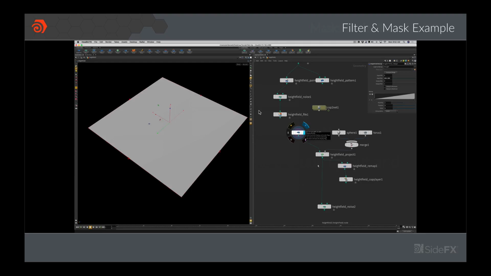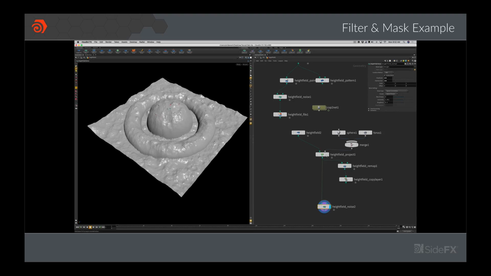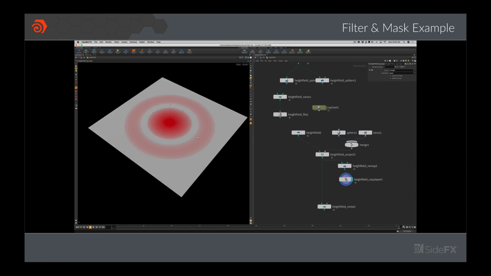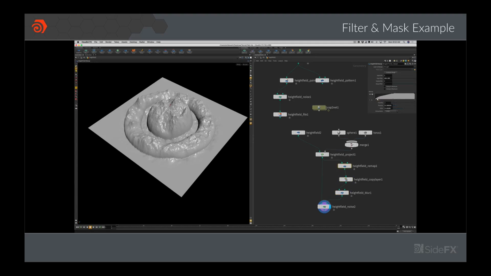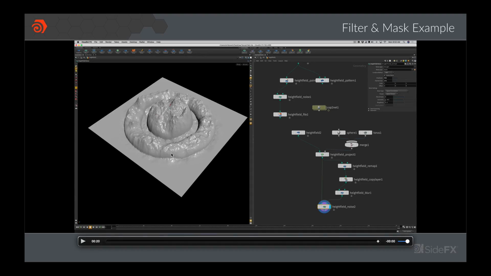So here's a filter and mask example. Here's our torus, here's our noise, and you can see that it's being applied uniformly. But what I could do is I could remap that torus and the sphere to just a certain area. So I'm remapping it to 0 to 1 to make it a good mask. And now you can see as I adjust my noises, it's only affecting the area with the torus, and then I added a little blur to it.